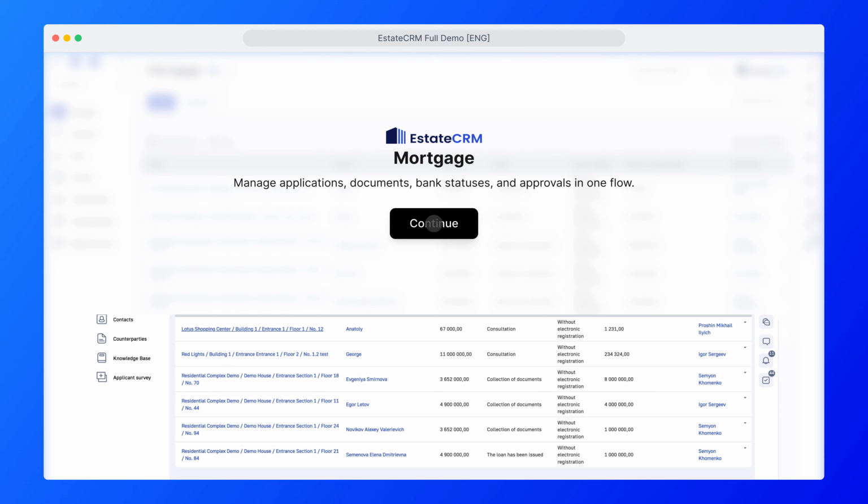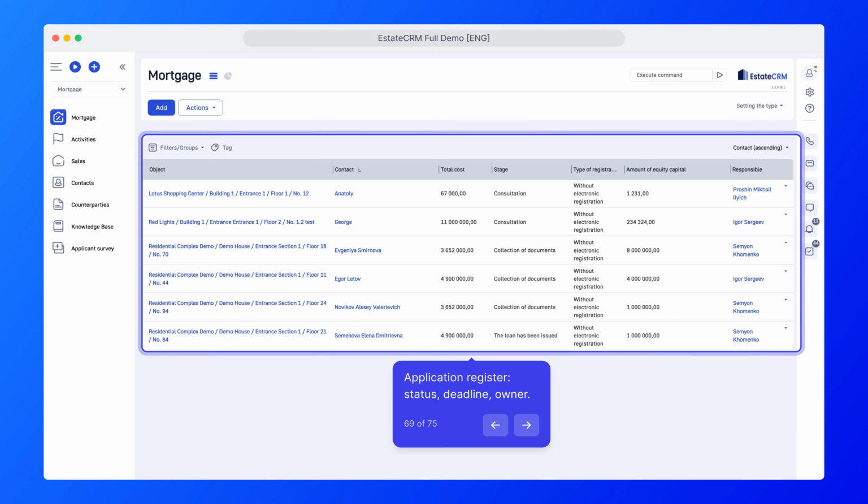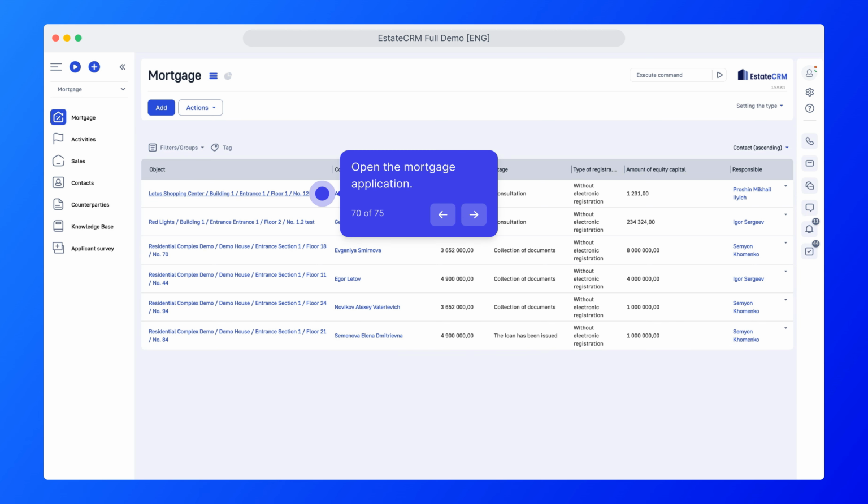The mortgage support module guides the customer through stages: questionnaire collection, documents, bank interaction, approval, and attaching the outcome to the deal. All mortgage requests are collected in one register. You can see statuses, deadlines, and owners. Let's open the mortgage approval record for a customer.